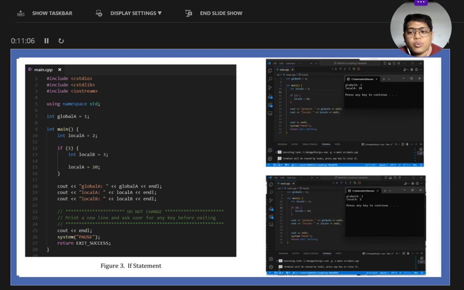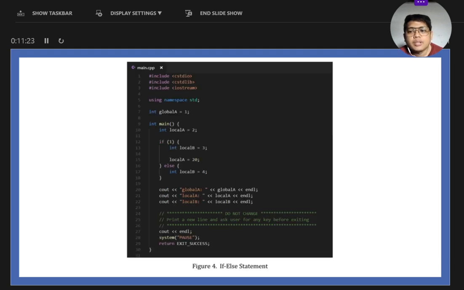So now, what if we want to handle a scenario wherein our initial if statement evaluates to false? Well, we can use the else statement. Let us discuss this in the next slide. So now let us study our figure for the if else statement code block. So as you can see, we introduced the else statement in line 16.